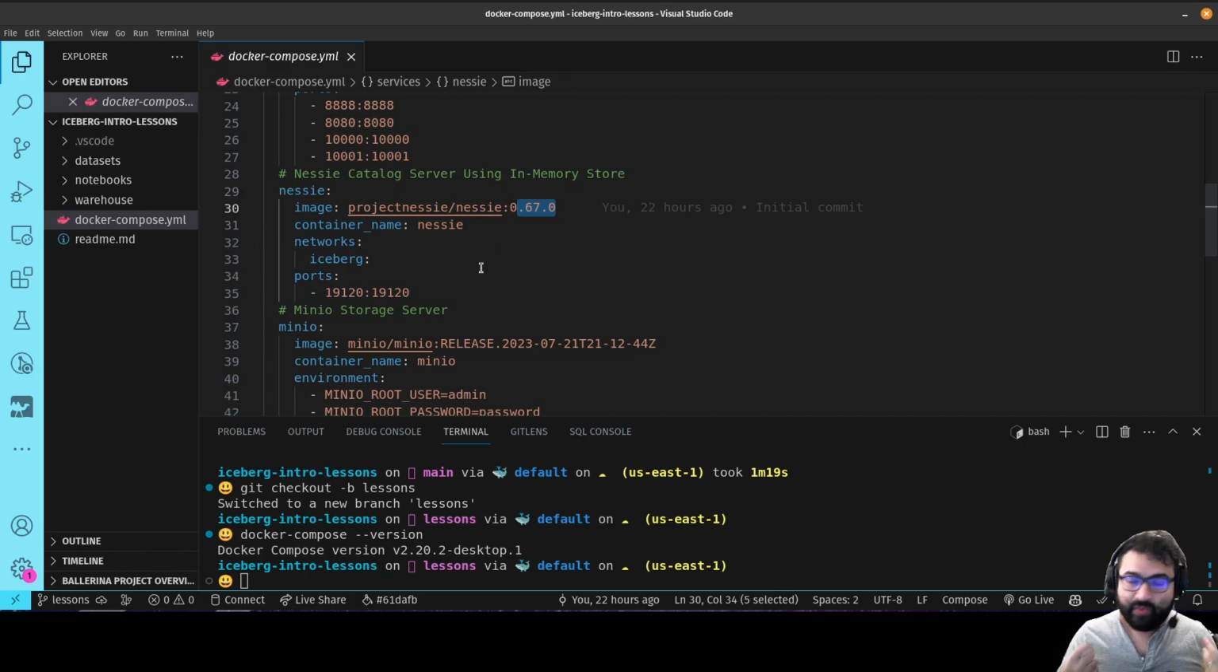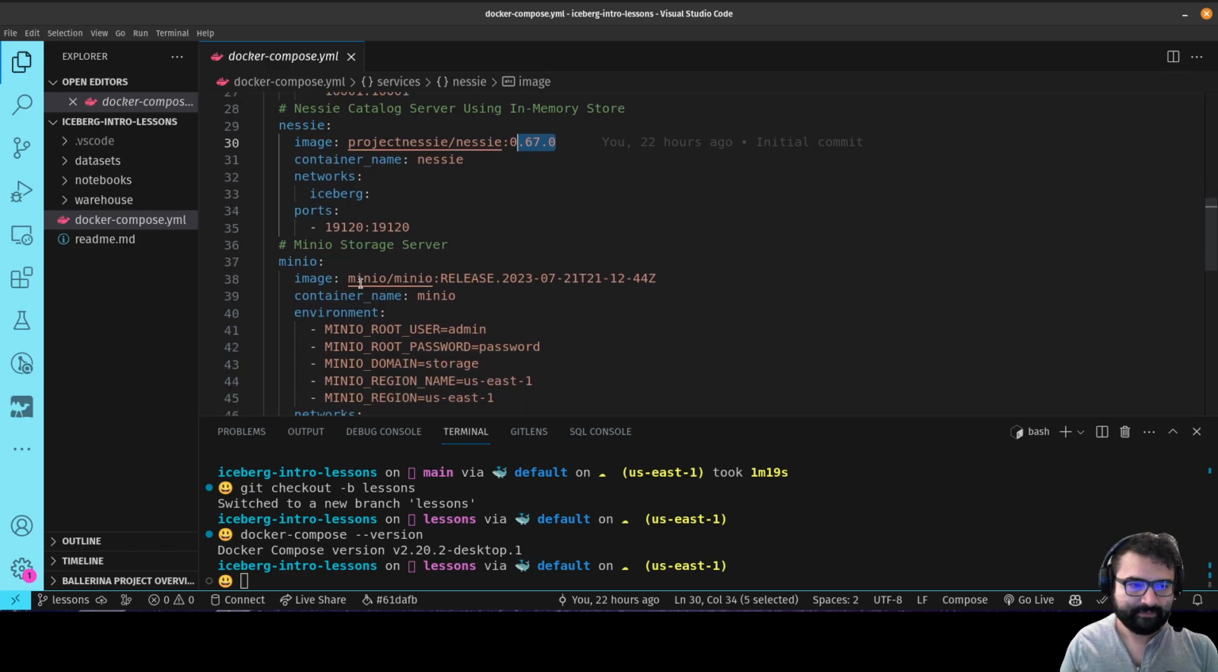And again, the great thing about Nessie is that not only does it act as a catalog, because there are many things we could use as an Iceberg catalog, but it also has catalog versioning features, which we'll show as well. That means you'll be able to do branches of your entire catalog, do rollbacks, tagging, all sorts of really cool stuff you can't do with other catalog options, along with multi-table transactions.